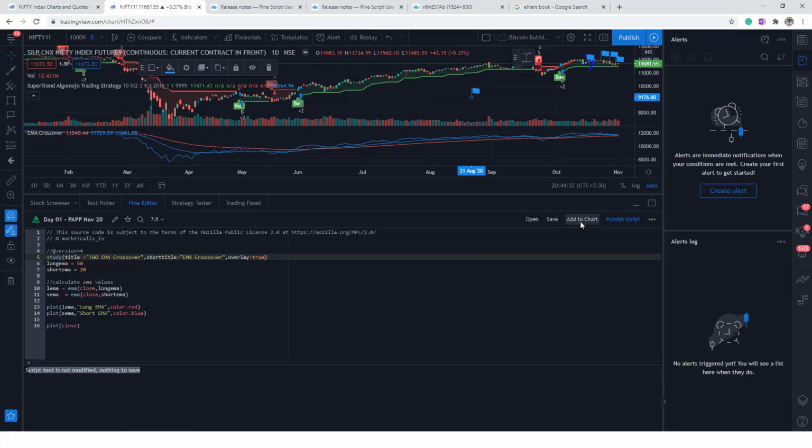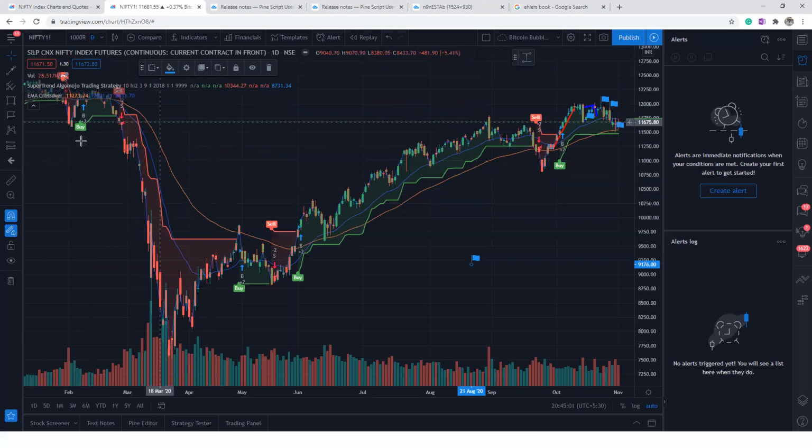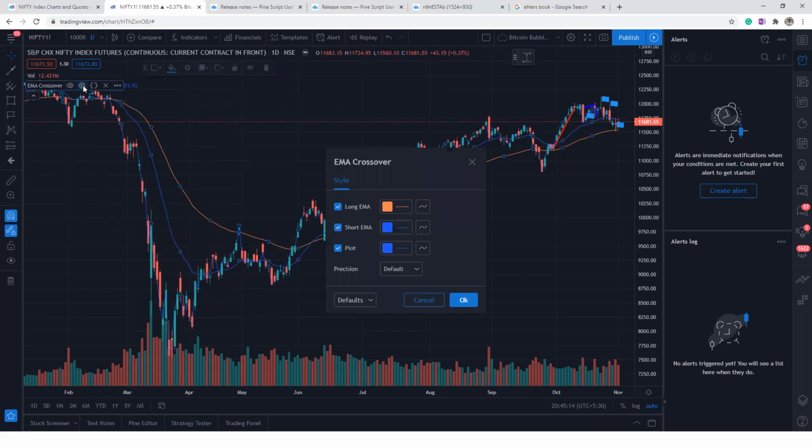And now you add to the chart. Basically close this module. Now you can see that on top of the chart, two indicators are already there. One is Supertrend. Let me close Supertrend also. Your EMA crossover is already added over here. Now, if I go to the controls, you can see that style is automatically added as a control.